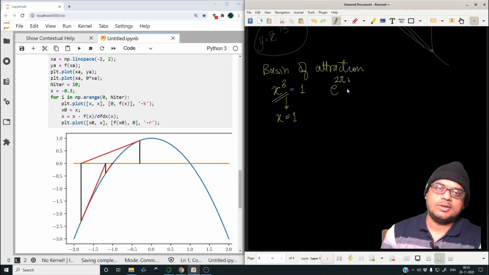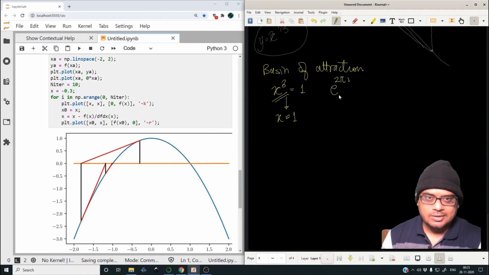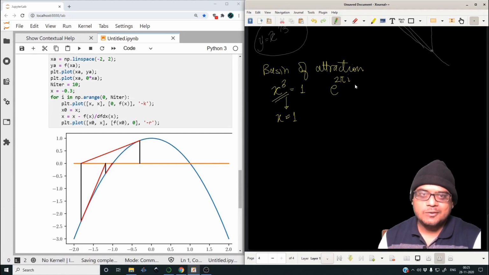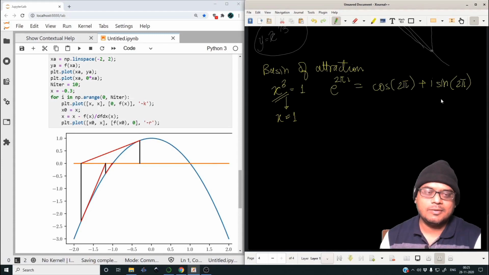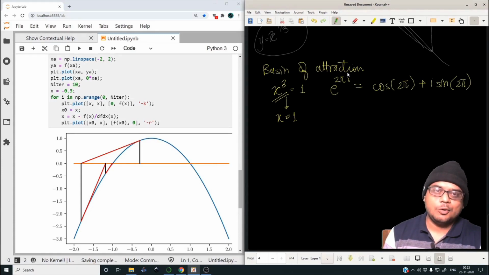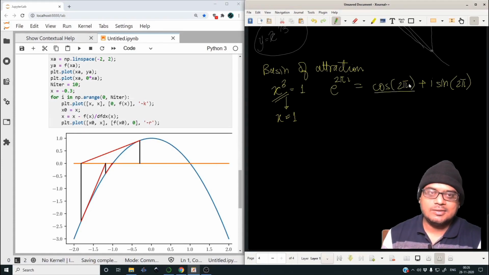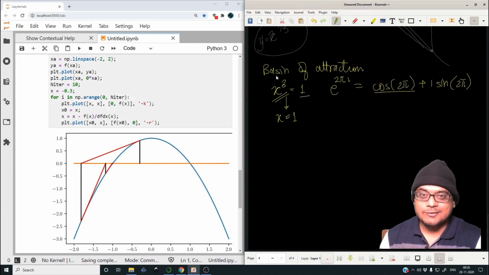Okay, this is what 1 is in the complex plane. Because e to the power 2 pi i is cos 2 pi plus i sine 2 pi. Right over here you see that this is 1, this is 0, so this is a representation of 1. So when you take a third root, x becomes e to the power 2 pi by 3 i.